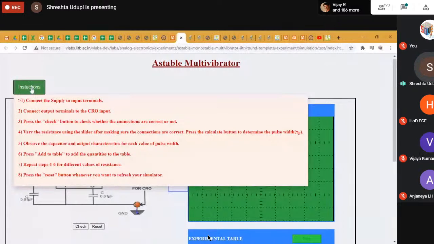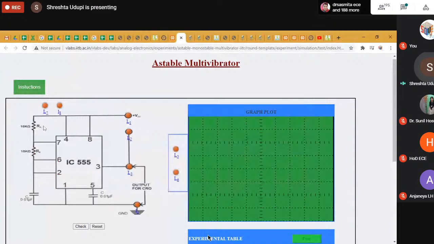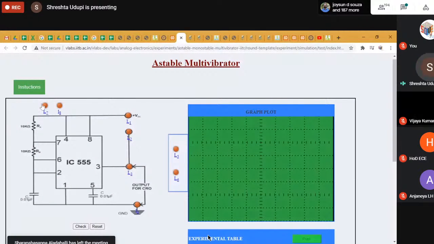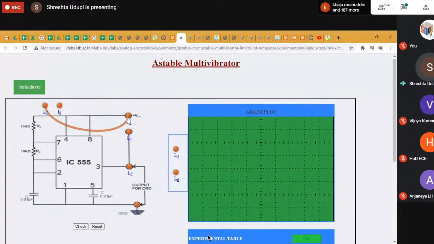So we need to do the connections, then check if it is right, then vary the resistance, calculate pulse width, then observe the waveforms in the graph area, then we need to update the table, then we need to take the readings. Accordingly, if we follow, the connection involved here is only input and output. So we need to connect input. Here we need to click on the terminals and drag.